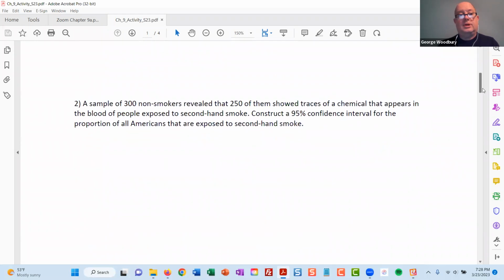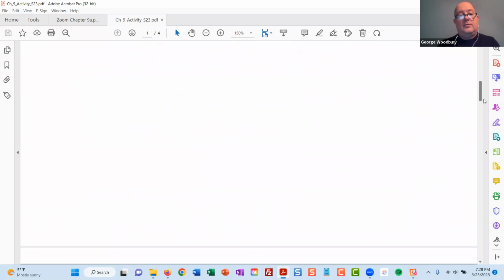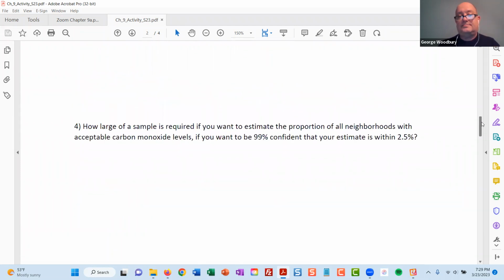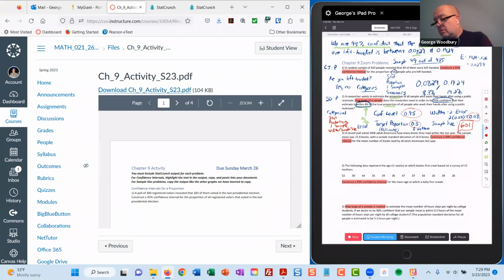So everything there says this is a confidence interval for a proportion. The second problem, same idea. For problem 3, how many people must she survey? So this one's asking how big of a sample do we need? She's trying to estimate the percentage that use self-checkout. She wants to be off by no more than 6%. There's a percentage there. That's also telling us it's a proportion problem. And problem 4 is the same idea. The remaining problems deal with the mean.